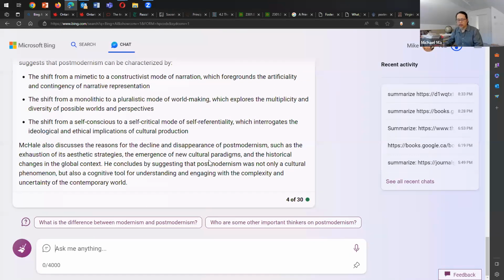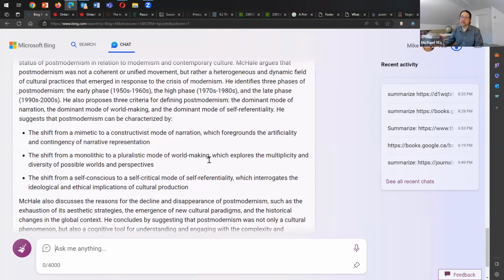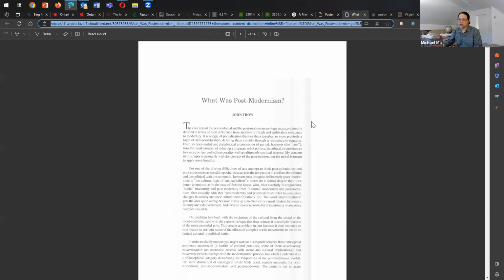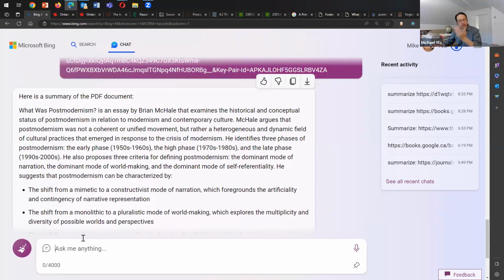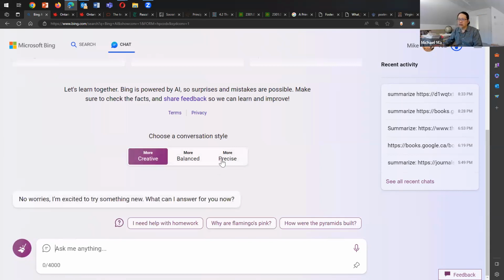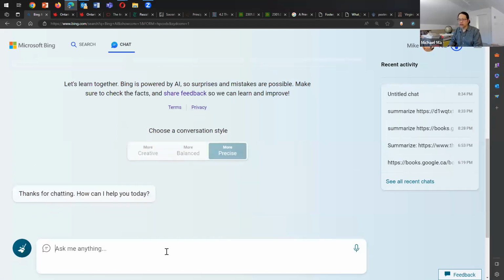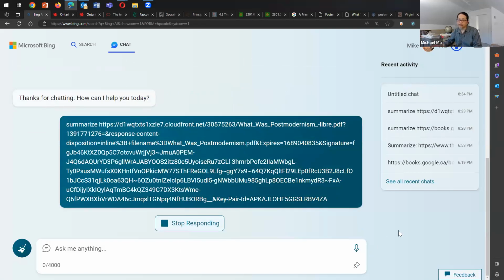It is authoritatively stating that this article is written by McHale, and it's talking with a certain amount of authority that it is about postmodernity or postmodernism, but it's not the right author. So let's go back and ask, is it confused because this is part of a longer conversation and because we clicked on creative? Let's go new topic. Let's go back to more precise and say summarize again, and then we'll paste that in. Will it be different this time? I don't know. Let's see.